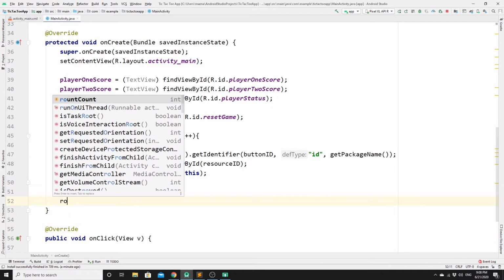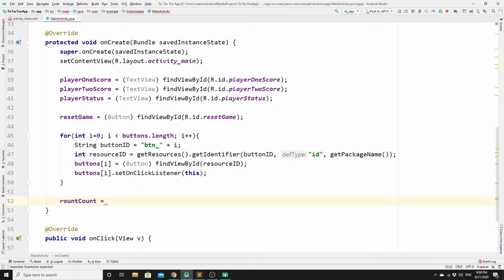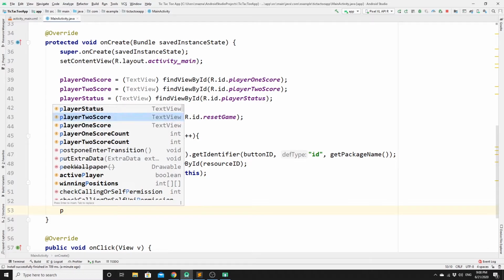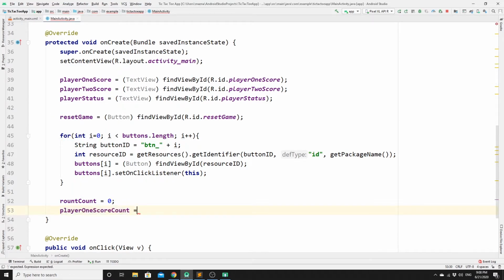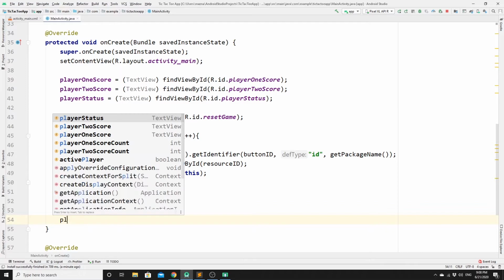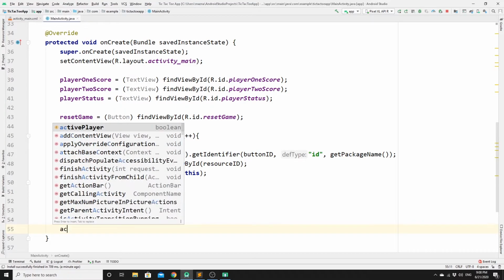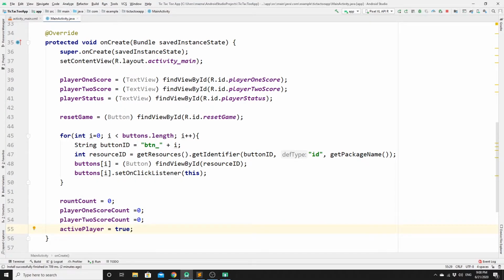For example, the round count, we will set it to 0 in the beginning of the game. We will increment it later on, and then player 1 score count would be 0 in the beginning as well. So player 2 count would be 0 as well. And you need to set active player to true so that the turn would be for the first player, and we will turn it to false for the second player.